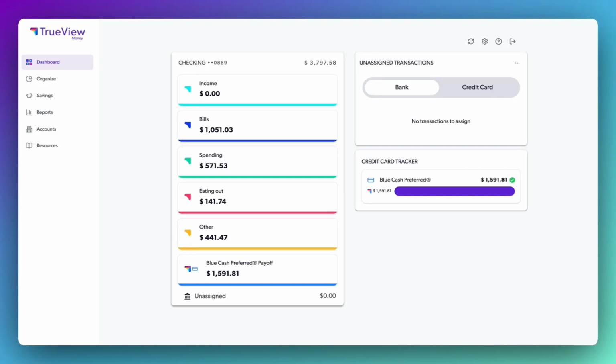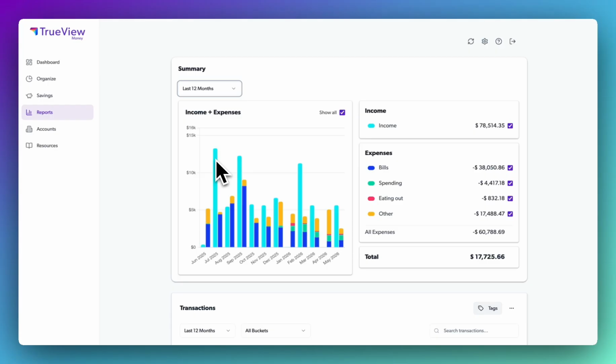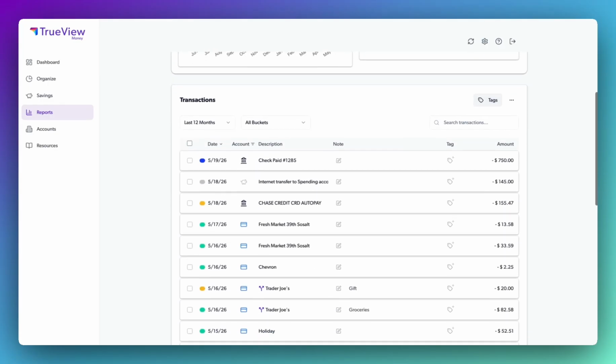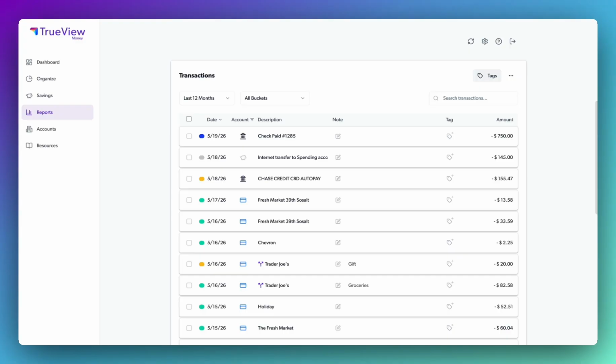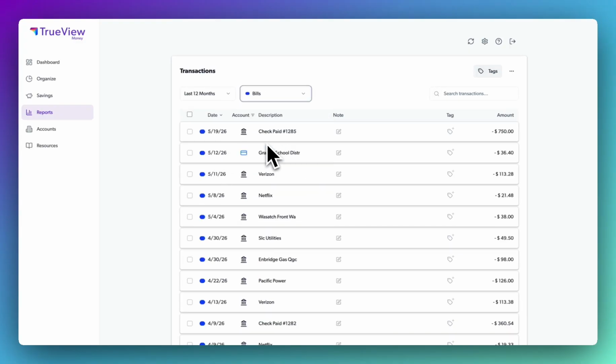The Reports page is where you can review your past transactions and better understand where your money has gone over time. Unlike the dashboard, the Reports page is designed primarily for looking back at past activity. Here, you can search transactions, filter by account, and review spending history across your buckets.